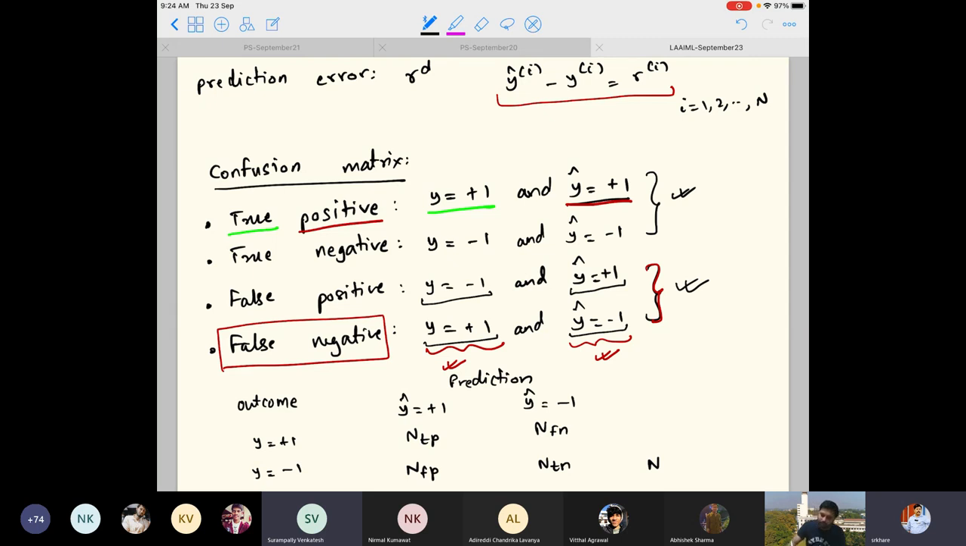So these are the positive cases, negative cases, and these are the predicted positive cases in the column and predicted negative cases in the column, right? So that is what you have. So N_P plus N_N is equal to N, and the addition N_TP plus N_FP is actually the number of predicted positive cases, and N_FN plus N_TN is actually the number of predicted negative cases that you have, right?